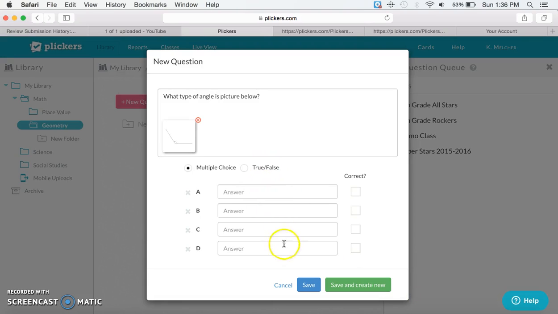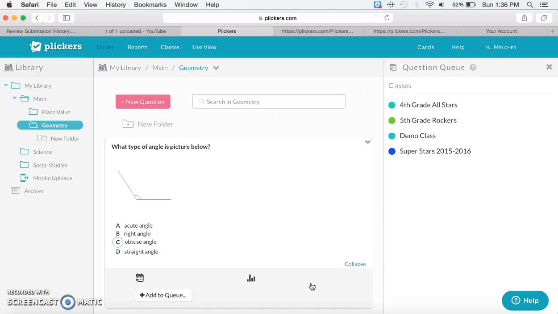So now it's time to add my answers. You can decide how many answer choices you want by just hitting the X, or you can add it right back in. So I am going to type in acute angle, right angle, or obtuse angle. And then I'm also going to add straight angle as one of my options. And then whatever is the correct answer, you just click that box and you hit save. And there you go, your question has been added.